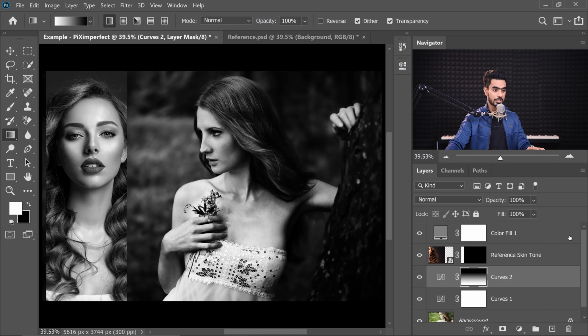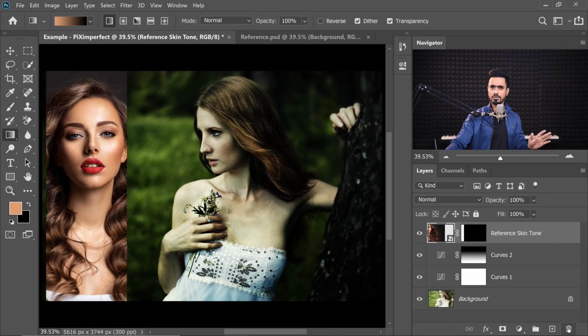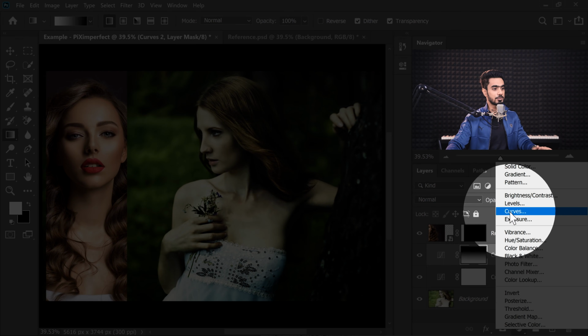So let's turn off the check layer. This check layer was for luminosity. Let's turn it off or even delete it. We don't need it right now. So let's create one more curves adjustment layer just above the previous one. So click on the adjustment layer icon and then choose curves.